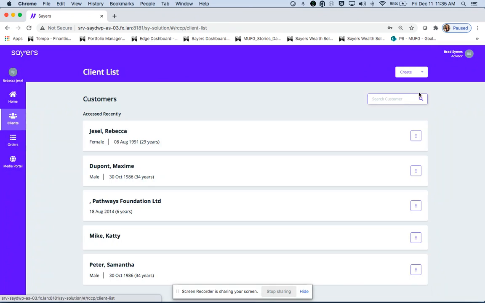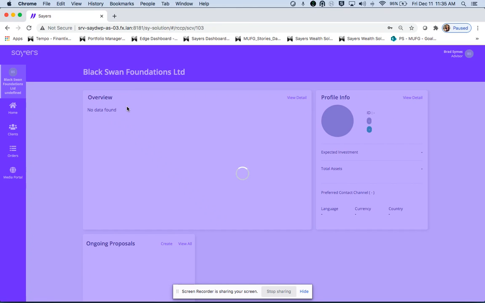Let's go back to the client list page here and try to search the company that we have created just now. Here we have a known issue that whenever you try to search the company name, we see this undefined text here. This is already a known issue and the team is already working to fix it. Let's see the details of this company.